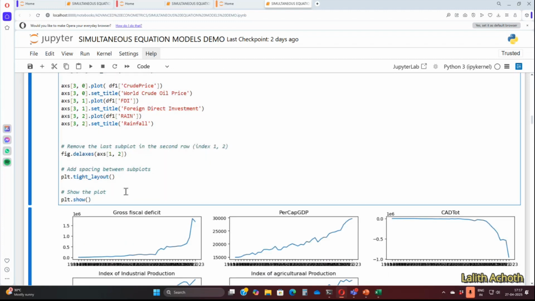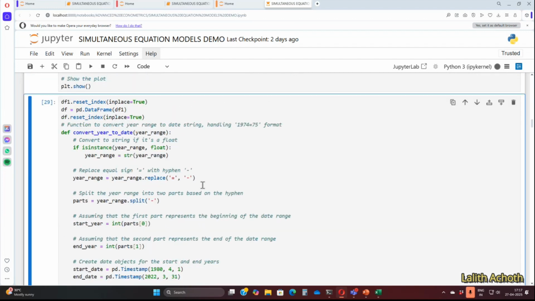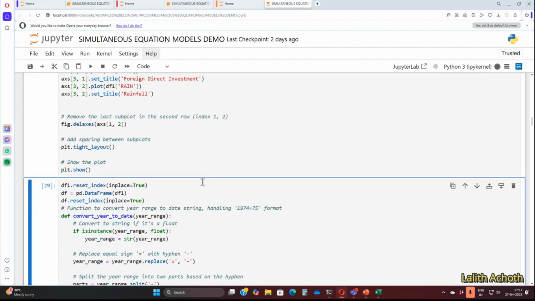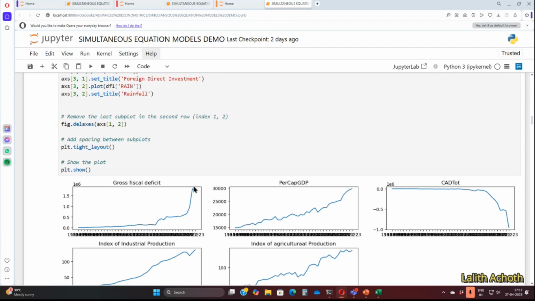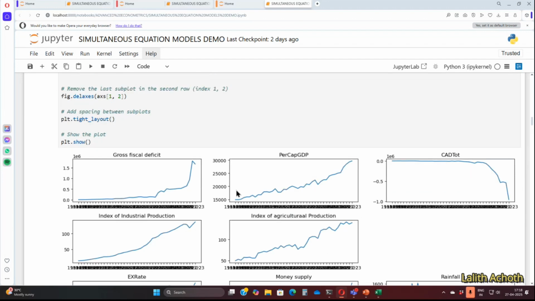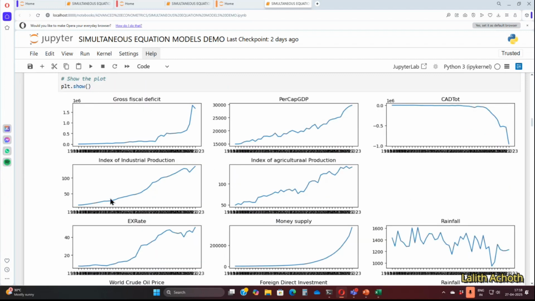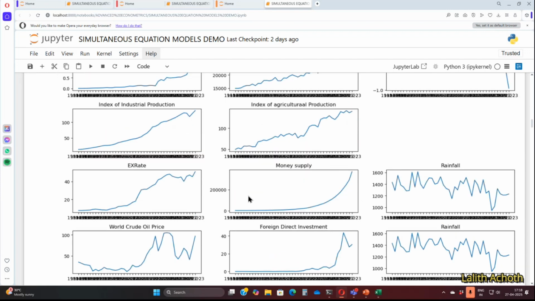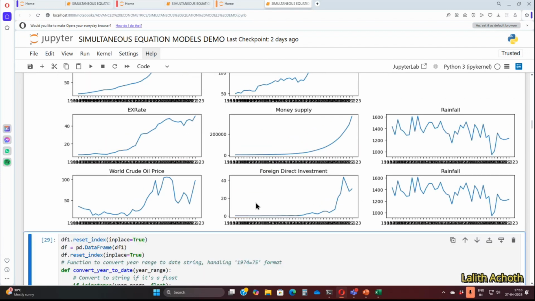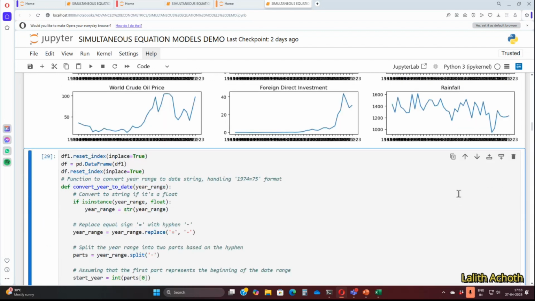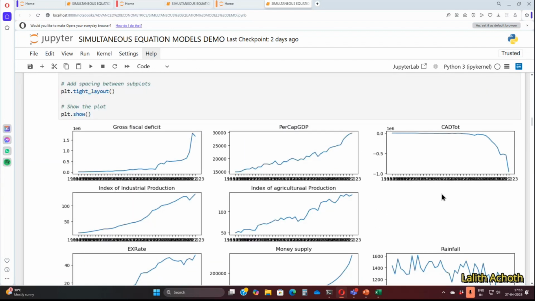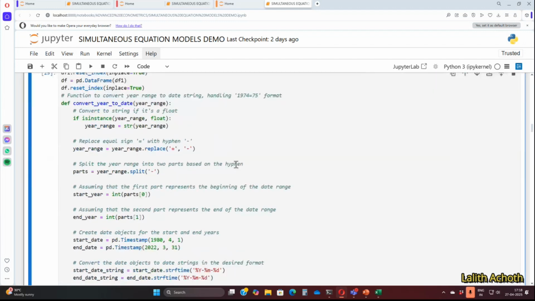So first I will have a look at all the variables. So I get the idea of what my variables look like. Then I see gross fiscal deficit is going up. The per capita GDP is steadily rising. Current account, the total is coming down. Index of industrial production going up. So with Corona, it came down a little bit. Agriculture production going up, exchange rate. So I get a bird's eye view of what exactly is happening. World crude prices, exchange rate, all that. Money supply, foreign direct investment. Rainfall, of course, got deeply duplicated. Okay, so now I've got a visual appreciation of the data that I'm going to use. Then I'm going to specify. Now, this is the important part.